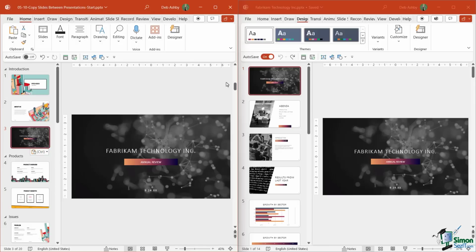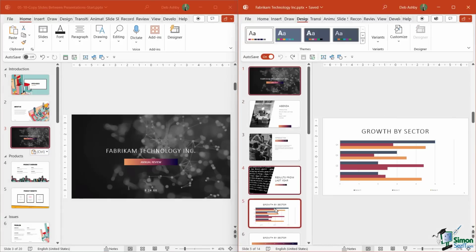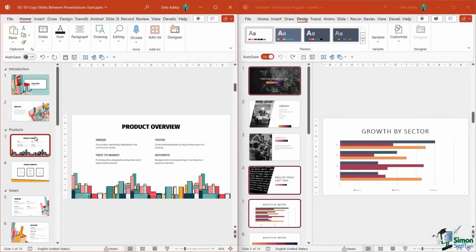Now we can use cut, copy and paste to do exactly the same for multiple slides, and the process doesn't change. So all we would need to do is select multiple slides from our presentation, and then we can use the same method of copy and paste. Now I'm going to delete out that slide that we just copied in, because what we're going to do this time is close down the presentation on the right.